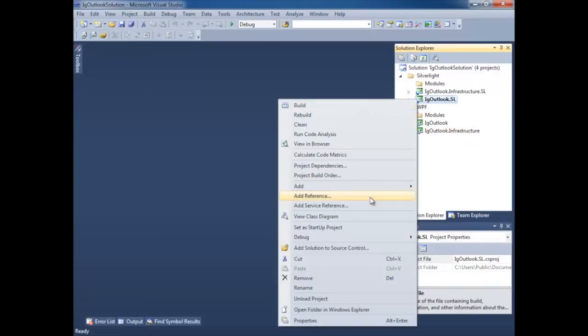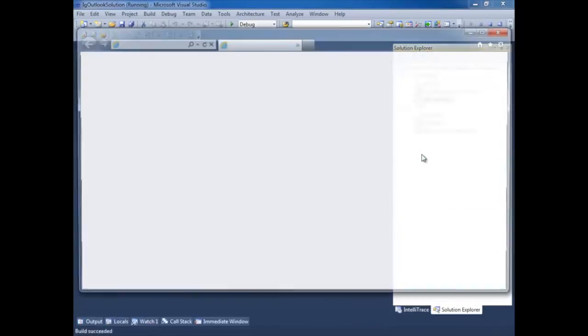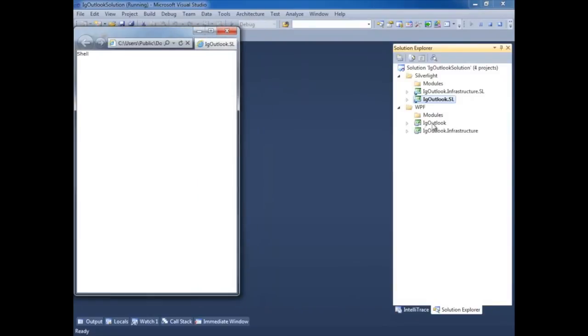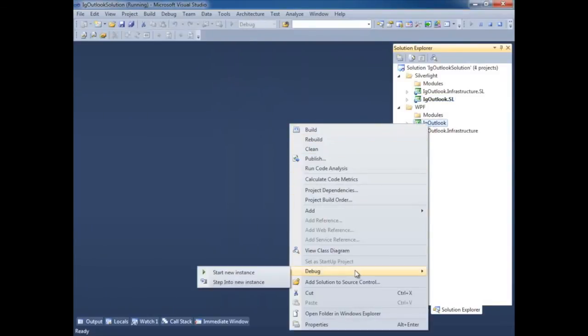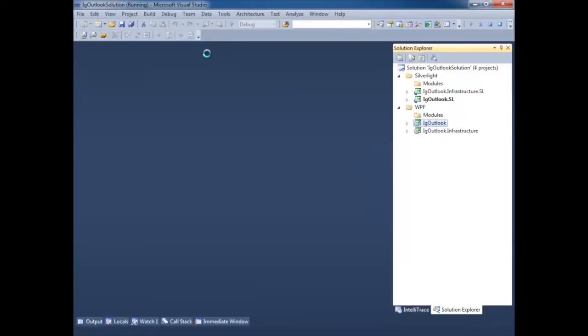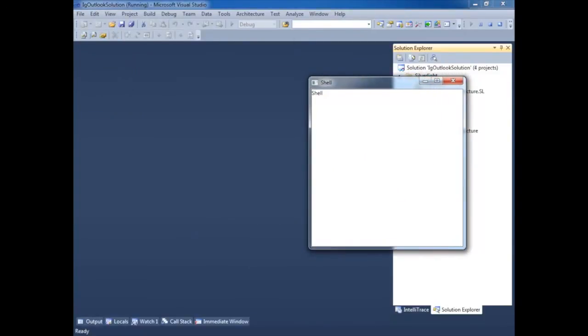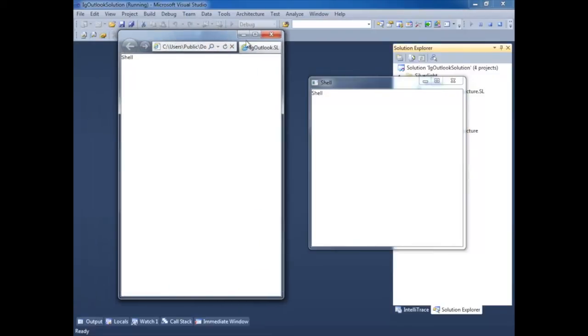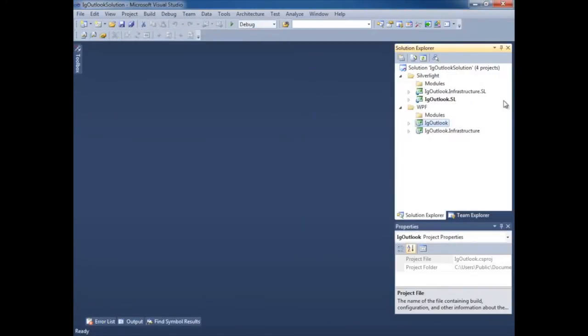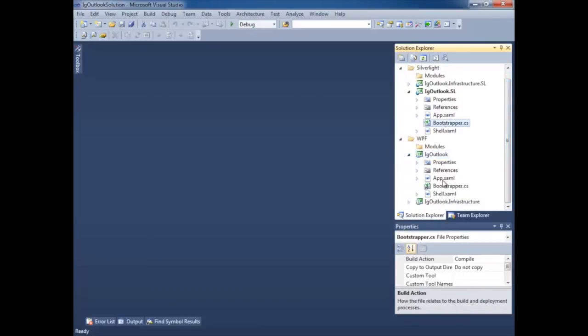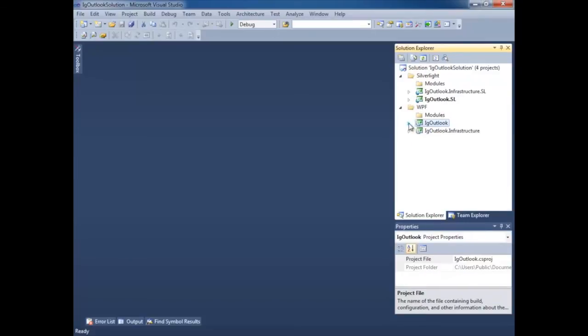So let's go ahead and run these side by side. We have our Silverlight application. And we'll have our WPF application. So we have two applications. So far, all they're sharing is a Bootstrapper. And in the next video, we're going to start setting up our shell and some view models.